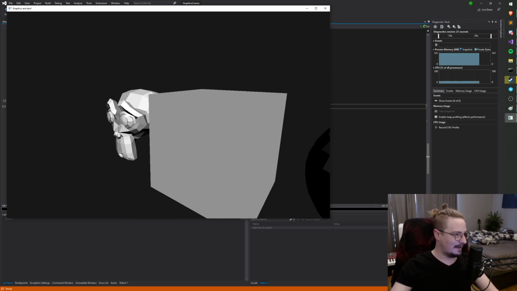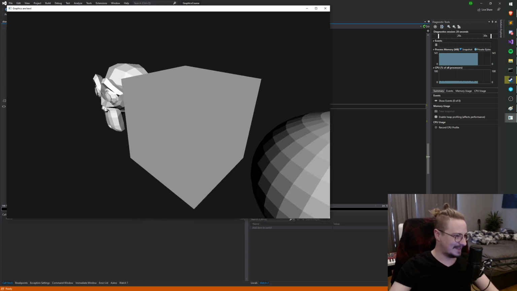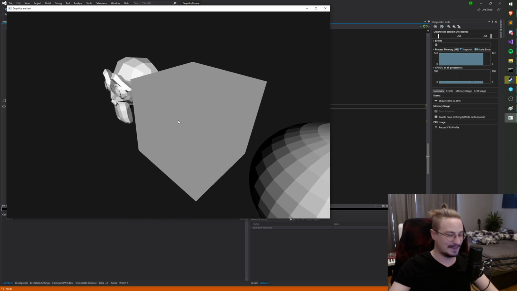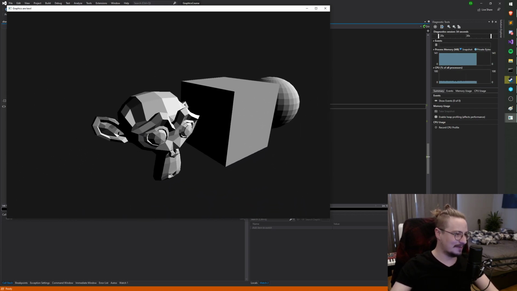Either way, it doesn't matter. And the cube looks kind of boring because these three faces are all equally facing the light. So that's why they have exactly the same color, which is kind of boring. Luckily, we have some more interesting objects to look at.